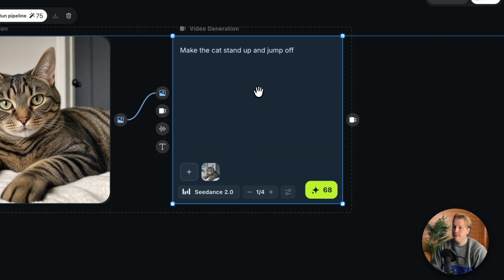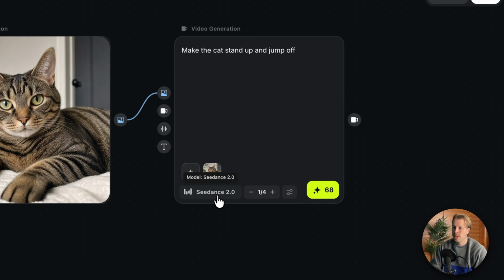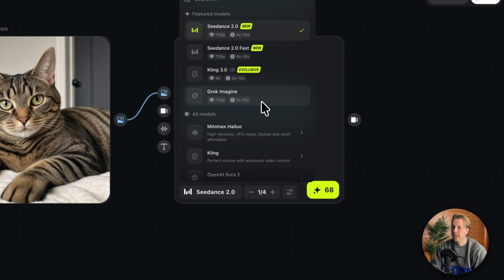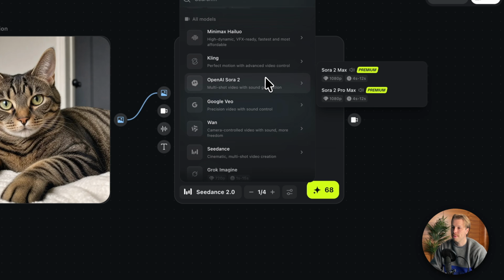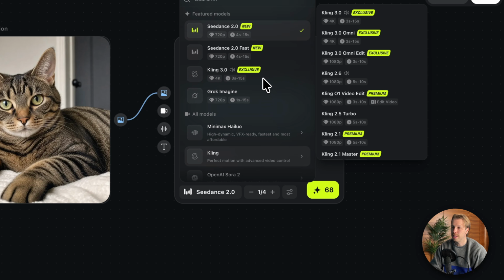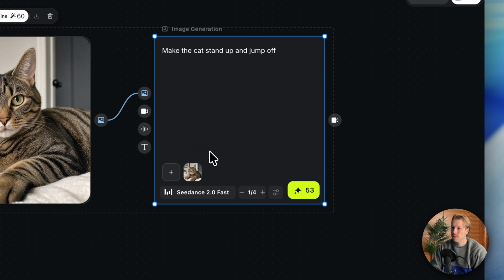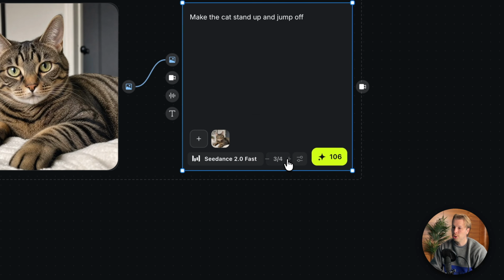And now, very similar to what we did previously, we can also choose the video generation mode over here, or the model. So you have access to literally every single one of these main models out there as well. And for this one, let's go with Seedance 2.0 fast, because I think it saves us some time and some credits as well. Then here you could choose how many videos or images you want to create.